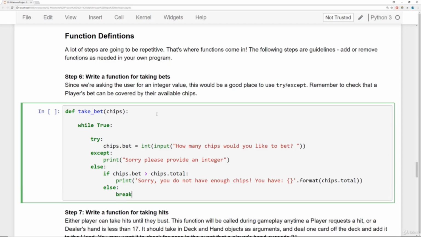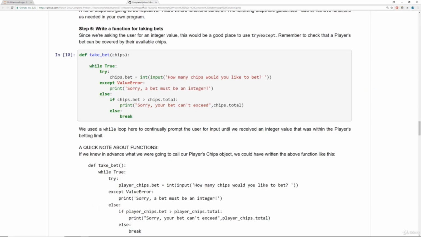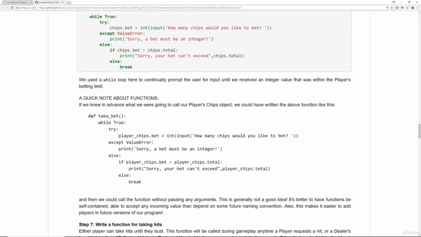So this is just one way we could have done this. You didn't actually have to pass in the chips here. There's an example in the notebook, which I'm going to drag over real quick, just so we can see it. Here we can see that there's another method you could have used that would not have taken in the chips object. Instead, if you knew in advance that you were going to call a particular player's chips object, you could have just called player_chips.bet here.